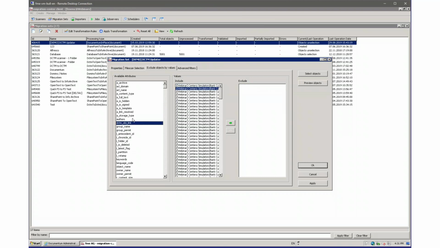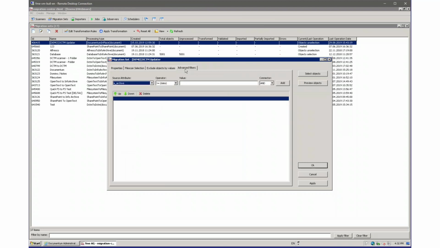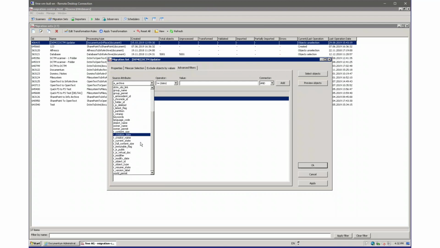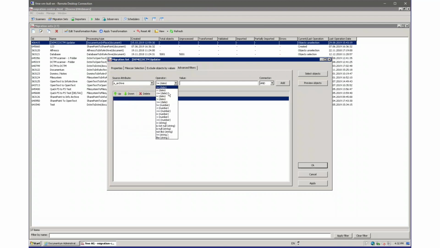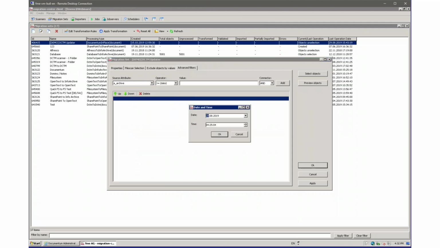Additionally to this really useful feature, you can also create and set up advanced filters. There you can use any kind of system or scanned source attribute and combine it with any kind of operator and a value, and even connect this with an and or condition. So here you can create a real where condition to make more complex exclusions, like take all documents which haven't been touched in the last 10 years, right?